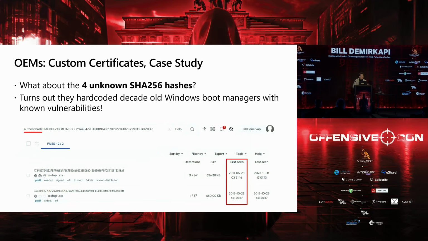What about the 4 unknown SHA-256 hashes? Well, it turns out that they're actually hard-coded SHA-256 hashes of old Windows boot managers, all the way from a decade ago, with known vulnerabilities.